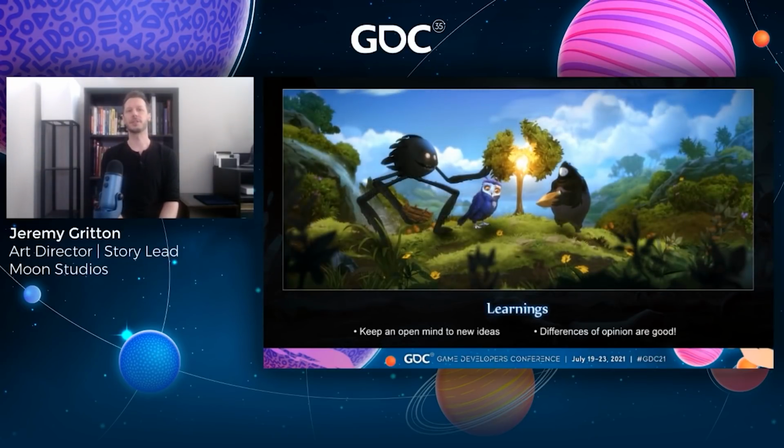And the first one is to just keep an open mind to new ideas. I was so locked in to this angle that I wanted to play with Shriek and Ku that I essentially had a blind spot. And there was a lot of things that I was missing. And I really needed other people on the team to point out to me that, hey, we can do this in an entirely different way.